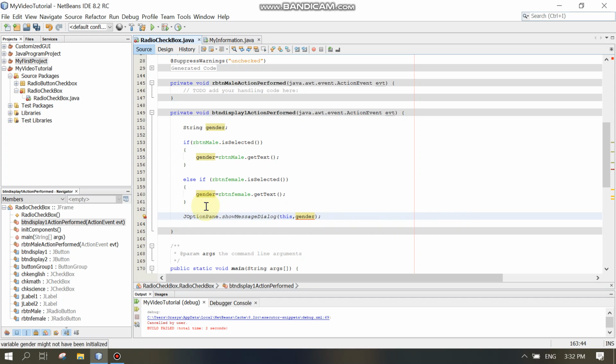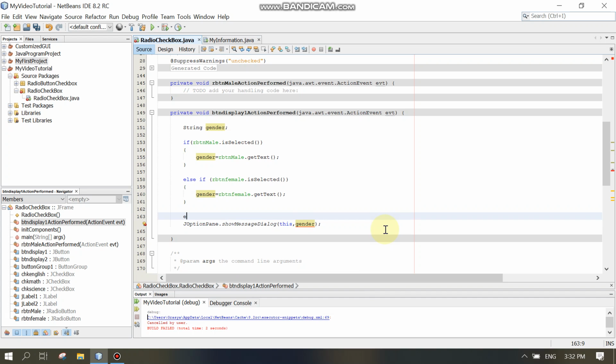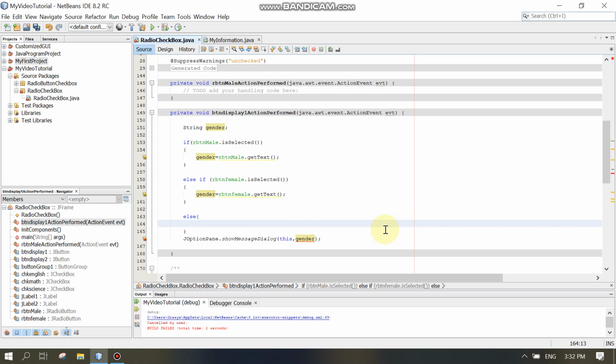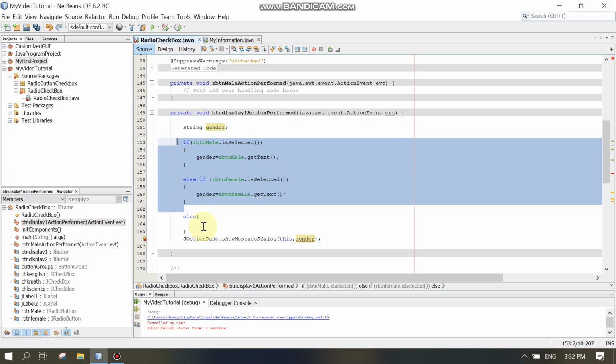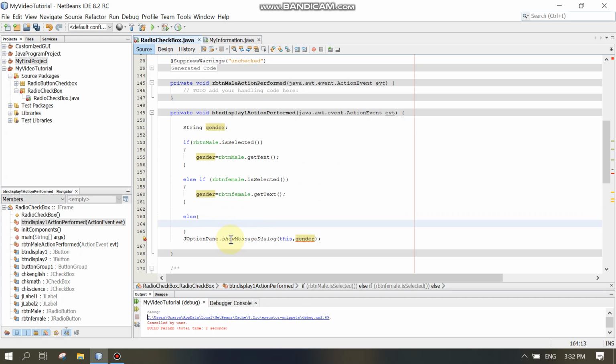Gender. So for this one, let's declare some else. It causes an error because you haven't written a default value of the gender. So it needs to have an initialization. So we'll create an else where gender is equal to no selected value.